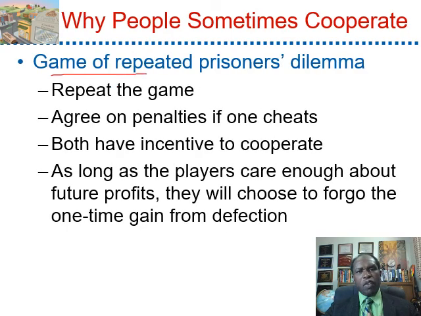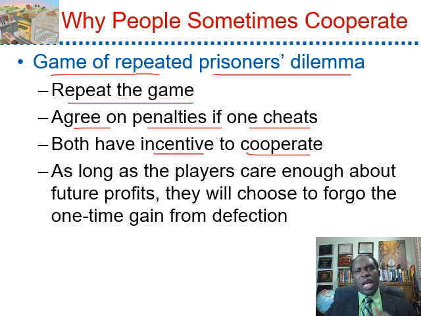In a game of repeated prisoner's dilemma, the process is to repeat the game and agree on a penalty if one cheats, so both have an incentive to cooperate. As long as the players care enough about future profit, they will choose to forgo the one-time gain from defection.